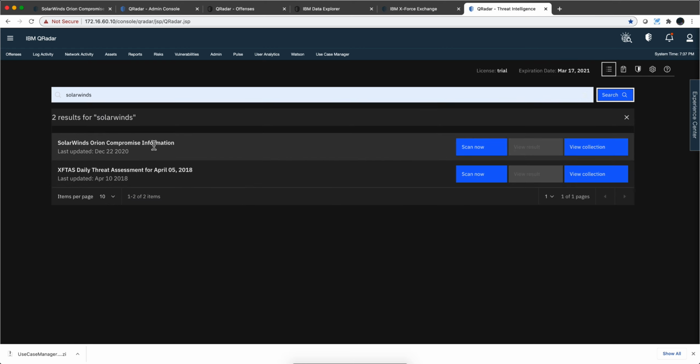And let's say that I'm interested in this one, which is the most recent one. This one seems to be very old. But all you need to do, and this is spectacular, is click here, Scan Now. And this performs a search in your QRadar for all the IOCs that are in this collection.